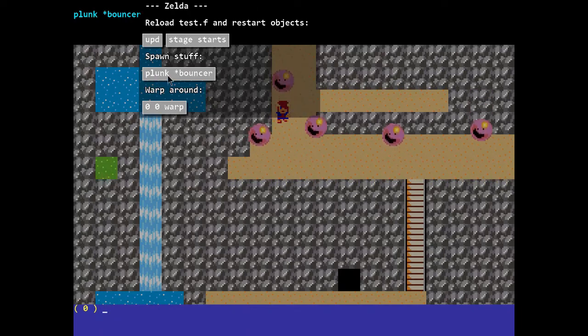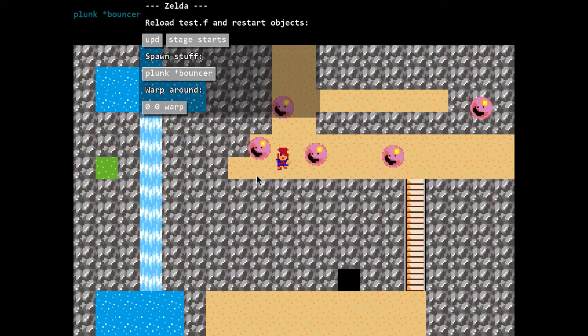To explain it, the code that's on here, plunk, is a word that sets the position of the next created object at the player's position, and star bouncer is short for create bouncer, and it's just a normal function. The way that works is not within the scope of this video, but yeah, the engine's coming along pretty well. It's got depth sorting, as you can see. You can walk in front of these guys and behind them.